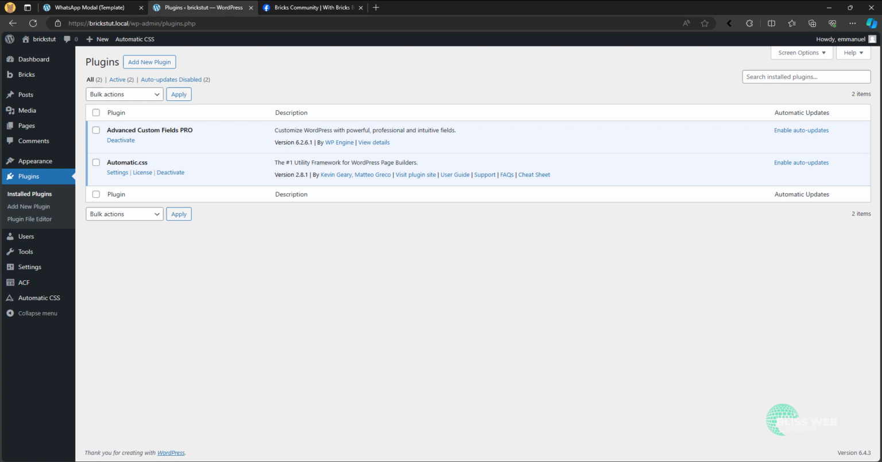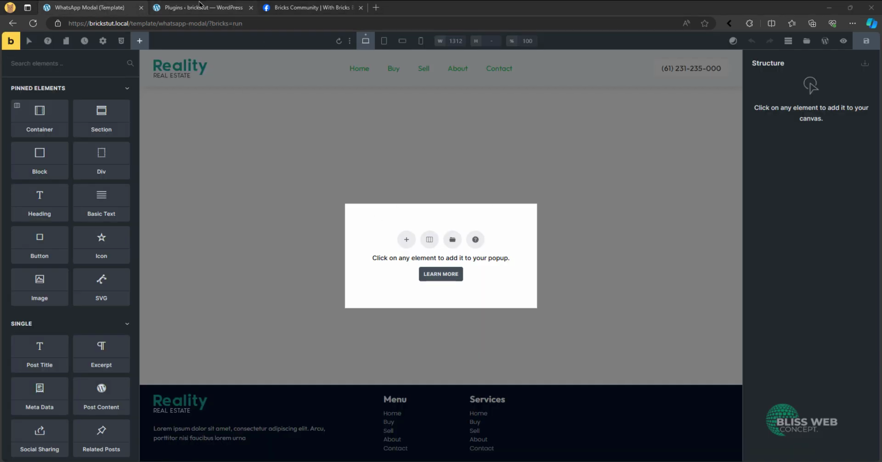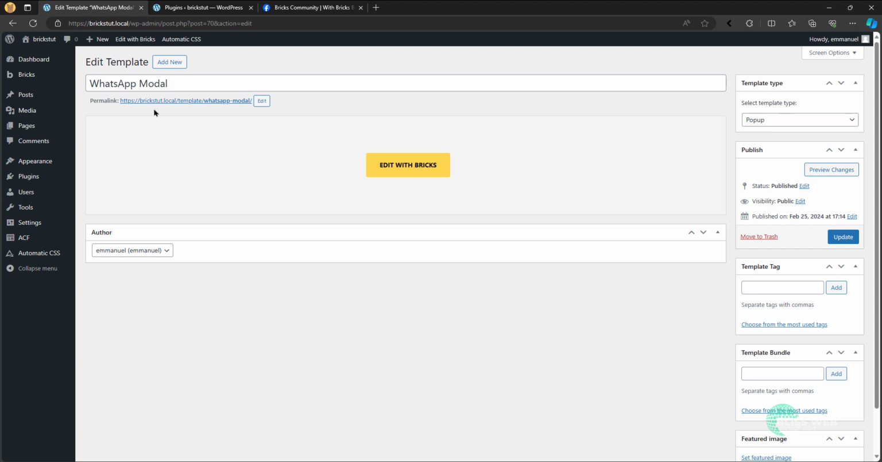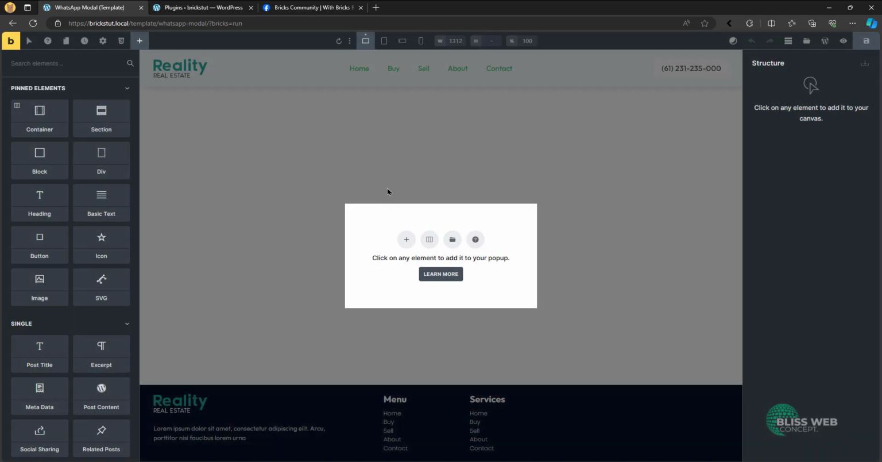So let's get started. Here I have already created this modal, a pop-up template actually. Just for those who need it, you go to Bricks templates, create a new template, set the type to pop-up, publish it, and then edit with Bricks.